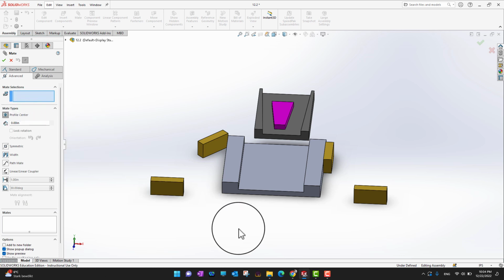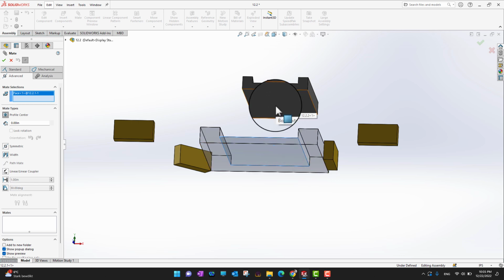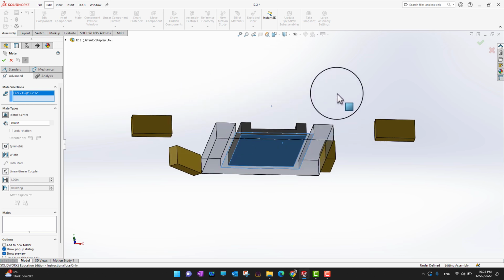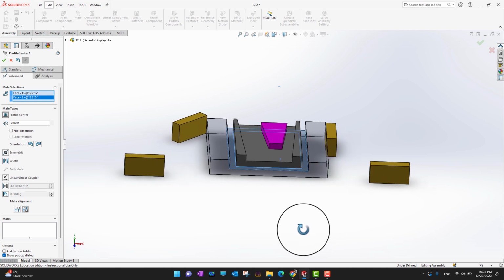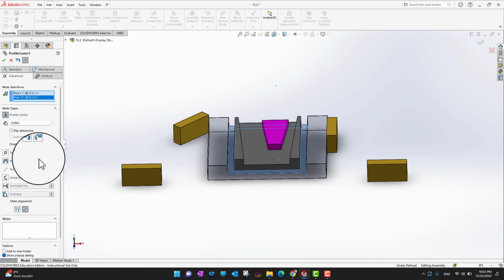So I'm going to click the profile center. What it's going to do is it's just going to bring two different profiles into the center of each other. So I'm going to select this face and then I'm going to select the base of this profile. So it's gonna bring the whole profile or part into the center of this profile or part. And then there are options to flip the orientations. If I want to move them in this orientation, I can. Like you can see, in whatever orientation you want to move, you can just move by using these two arrows.